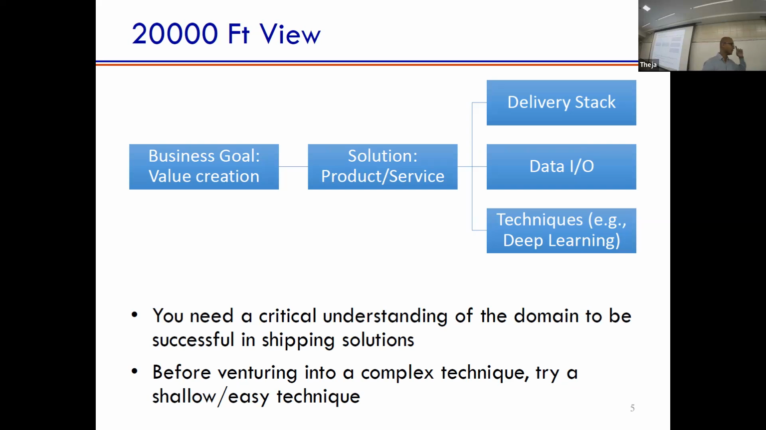So it is very important to have that perspective, not just in this deep learning context, but in terms of any technical solutions that you're seeing in this course.